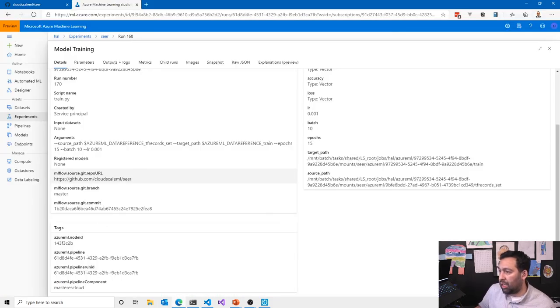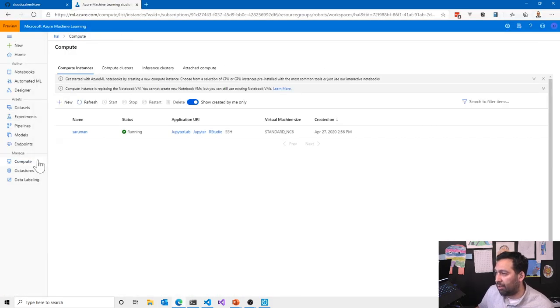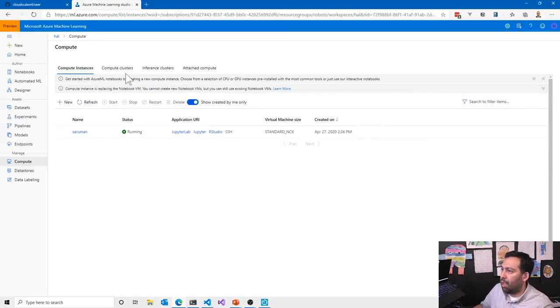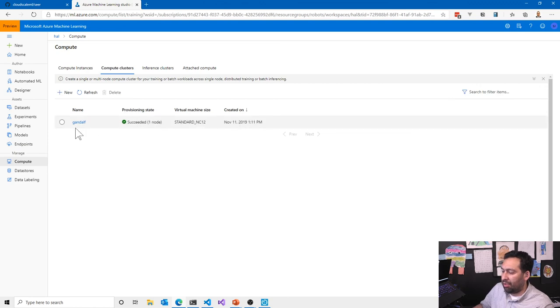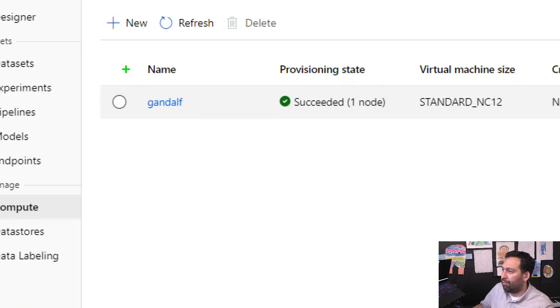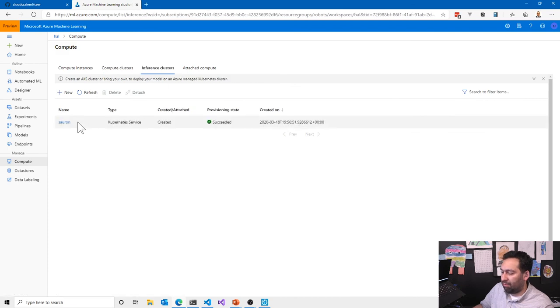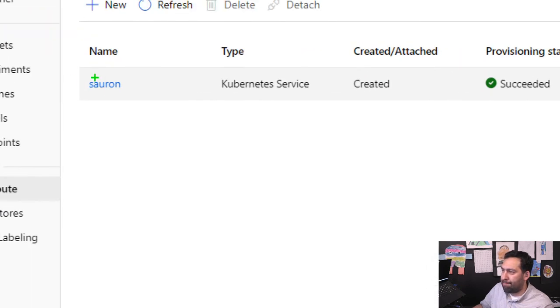So let me go over here and notice that I have some compute environments. And now everyone's going to laugh at me because I named these things. Like, this is my mom's name, obviously. Family members. Here's my compute cluster. It's my dad. And then here is my inference cluster. My grandma, of course.